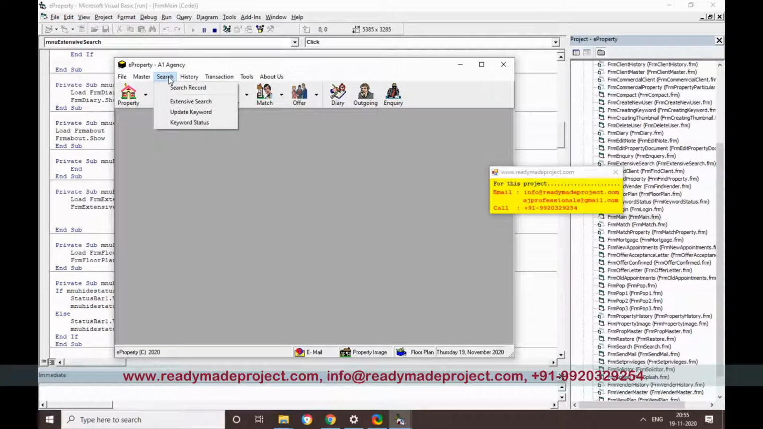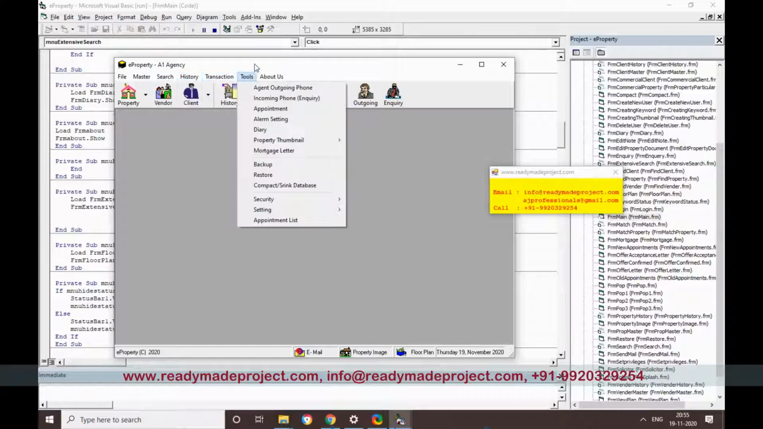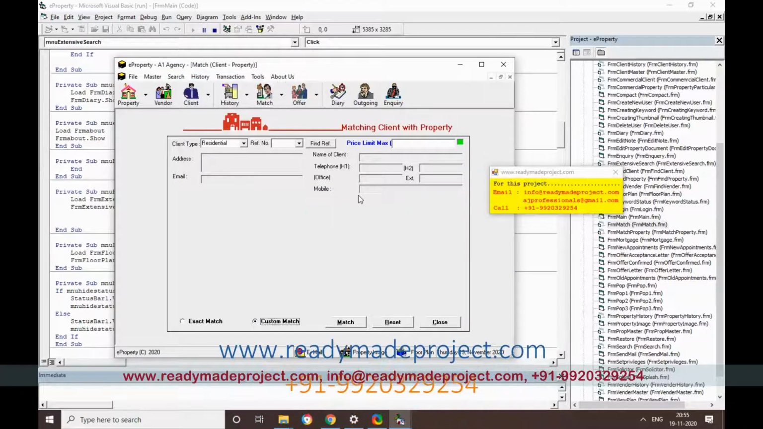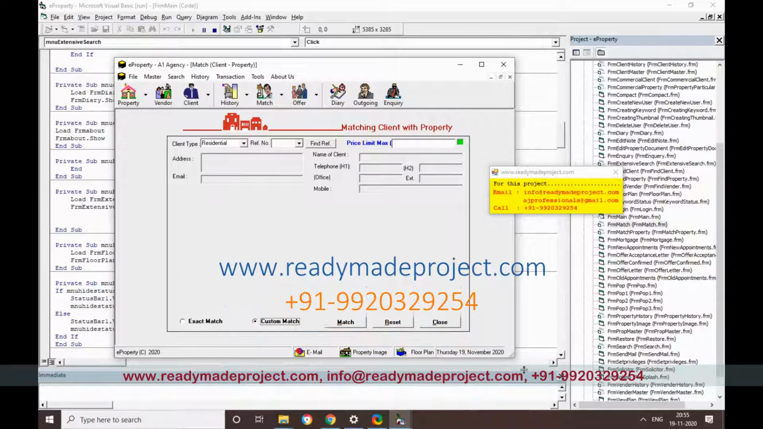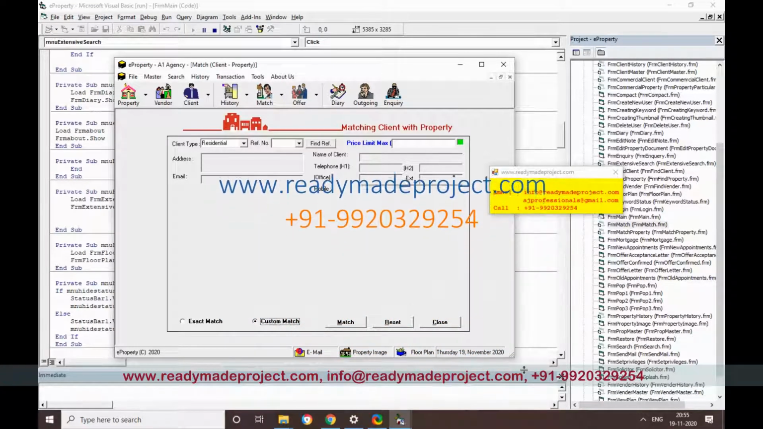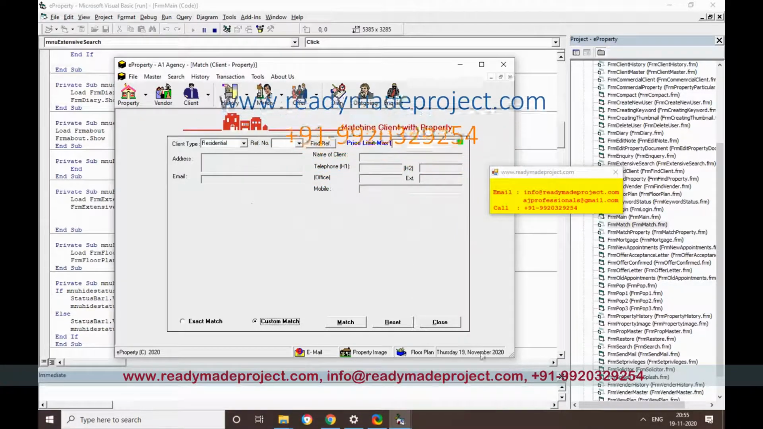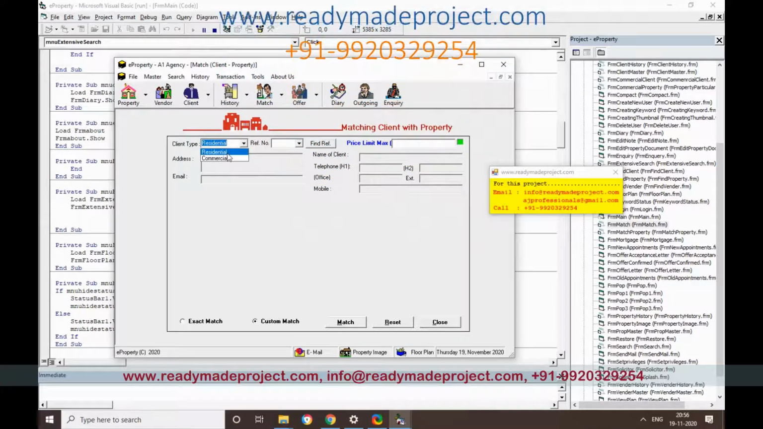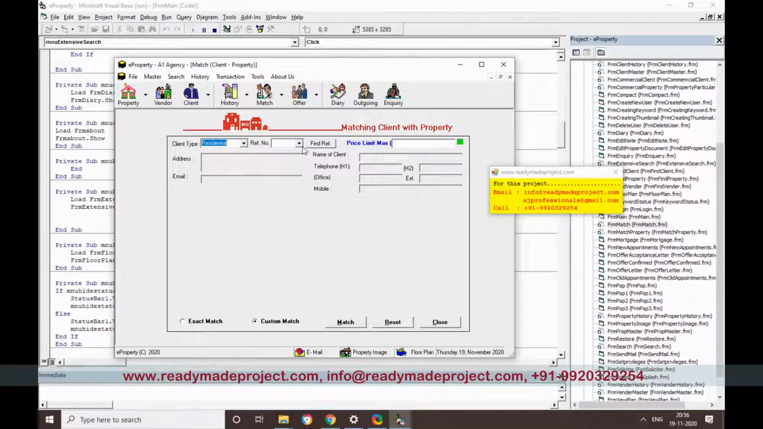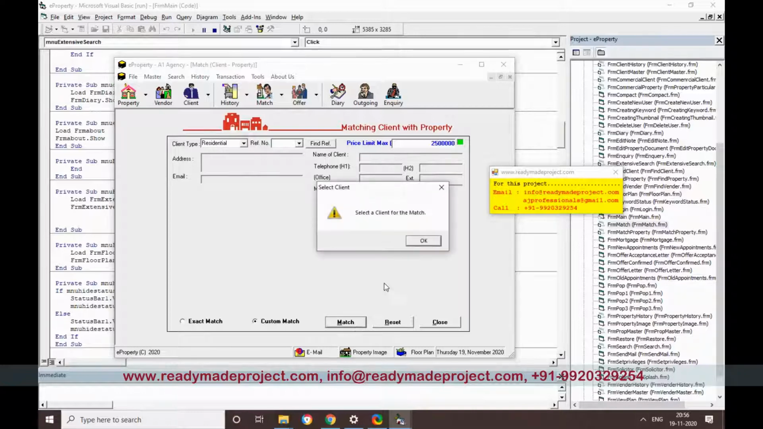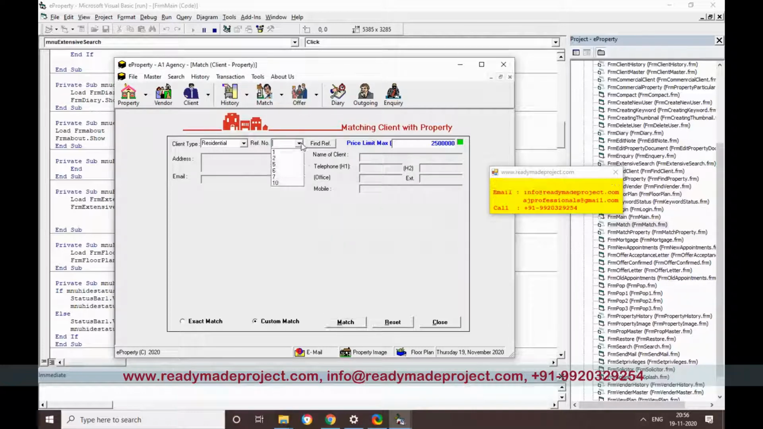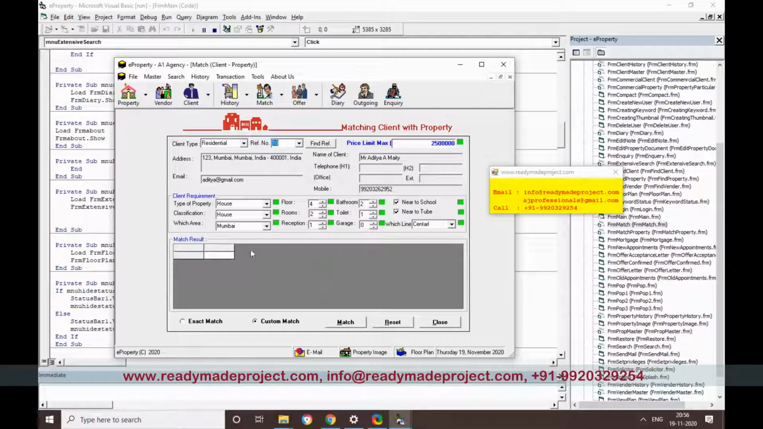So another one is history. First we will do the matching. Matching basically, suppose I have a property database and I have a client requirement, so I will search and match that. I have a residential requirement, then I will type the maximum 25 lakh. This is the client which I have entered, Aditya.